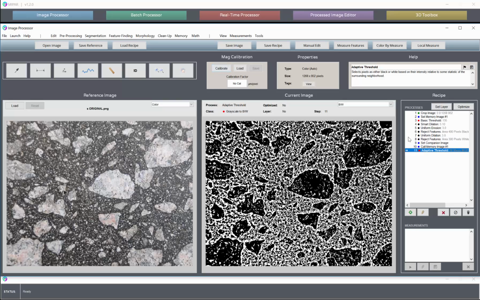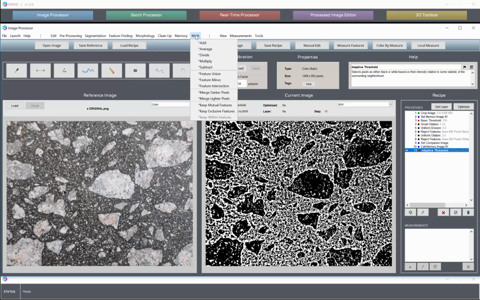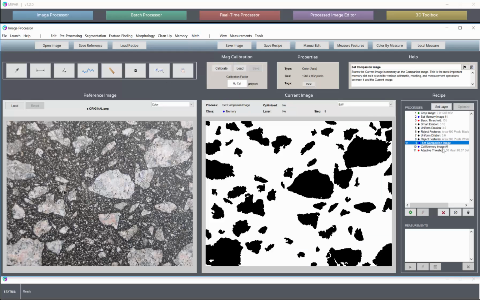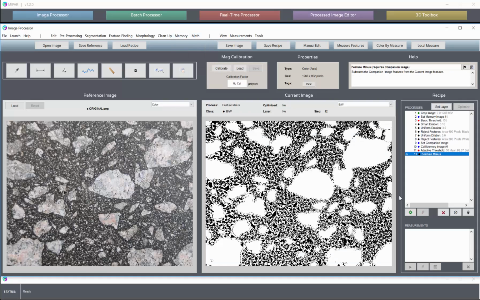And now down at this step here, if we do a memory feature or math feature minus, we will take whatever is in the companion, the latest companion relative to this step. We'll take whatever is in the companion and subtract those features from the image that you're on when you run the feature minus. So math feature minus, and they're subtracted away.